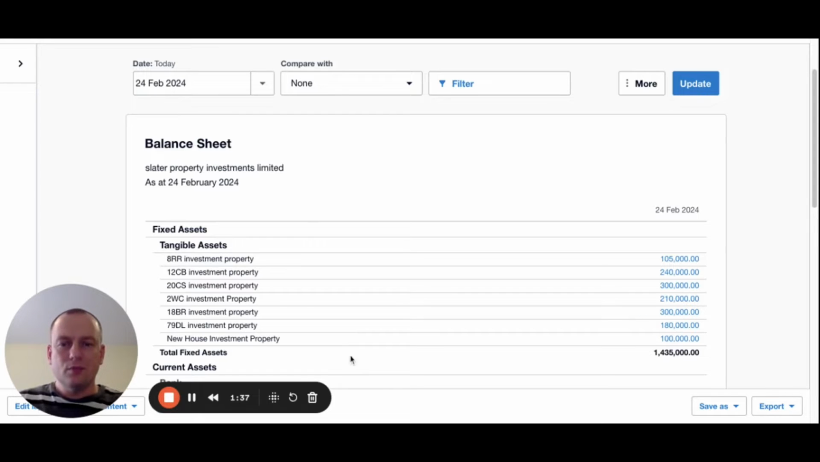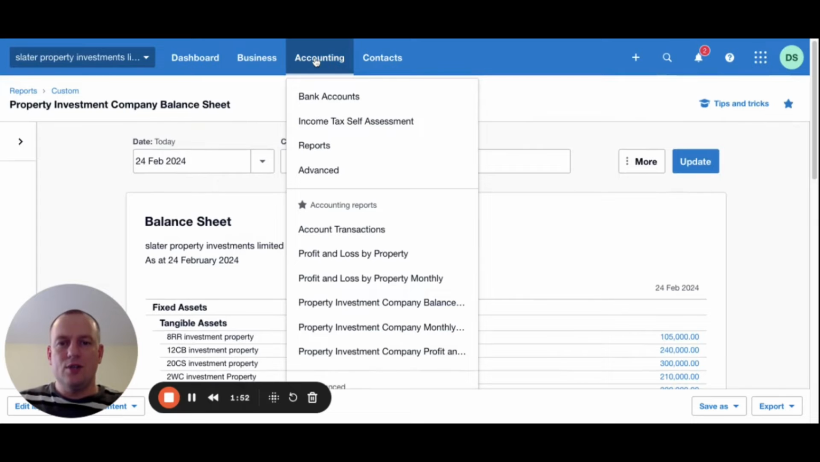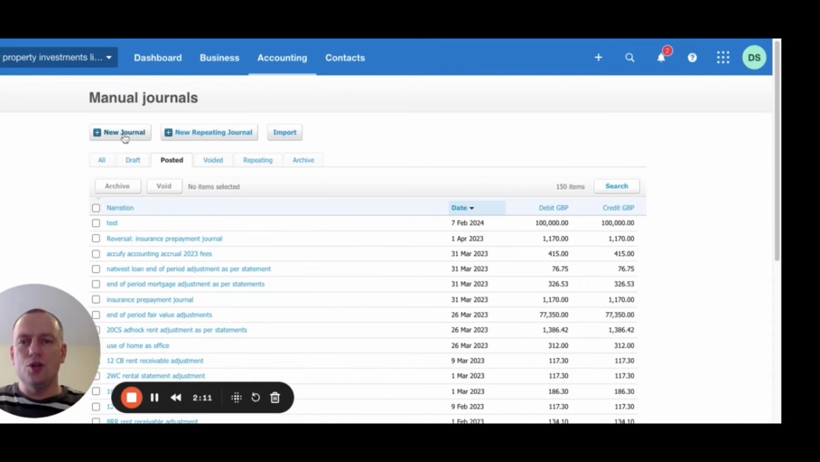Okay, so see that it's £100,000. We've done a fair value assessment and we now think it's worth £120,000. So this is how we then go to conduct that revaluation. So we're going to scroll to the top and click accounting, scroll right down to the bottom, manual journals. Then we're going to click new journal.